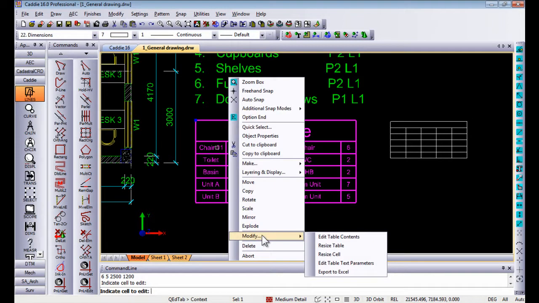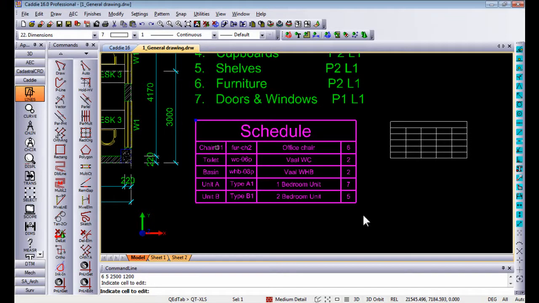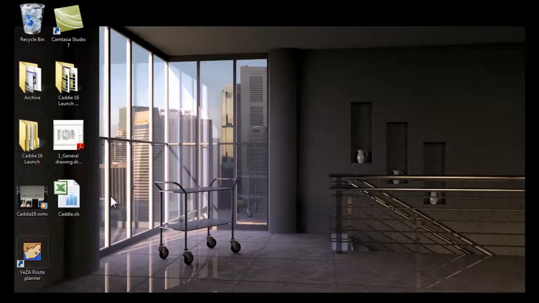Going to the context sensitive menu again, going to modify, you can resize tables, resize cells, edit table text parameters, and in Caddie 16 you can export the table to Excel. Once you export it to Excel, you can give the table a name that it will export to Excel, click on save, and it will save that particular file as an XLS file.